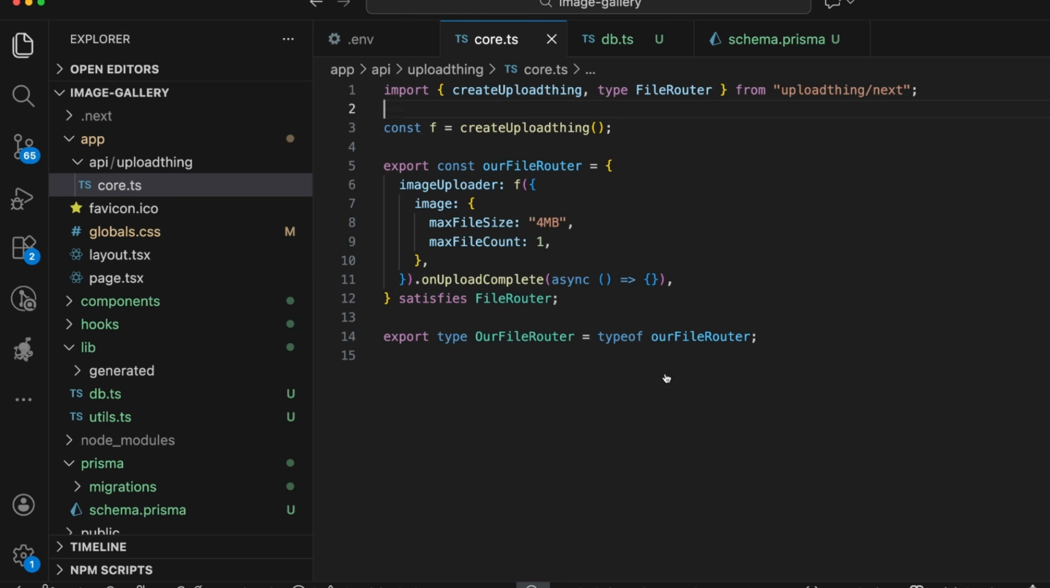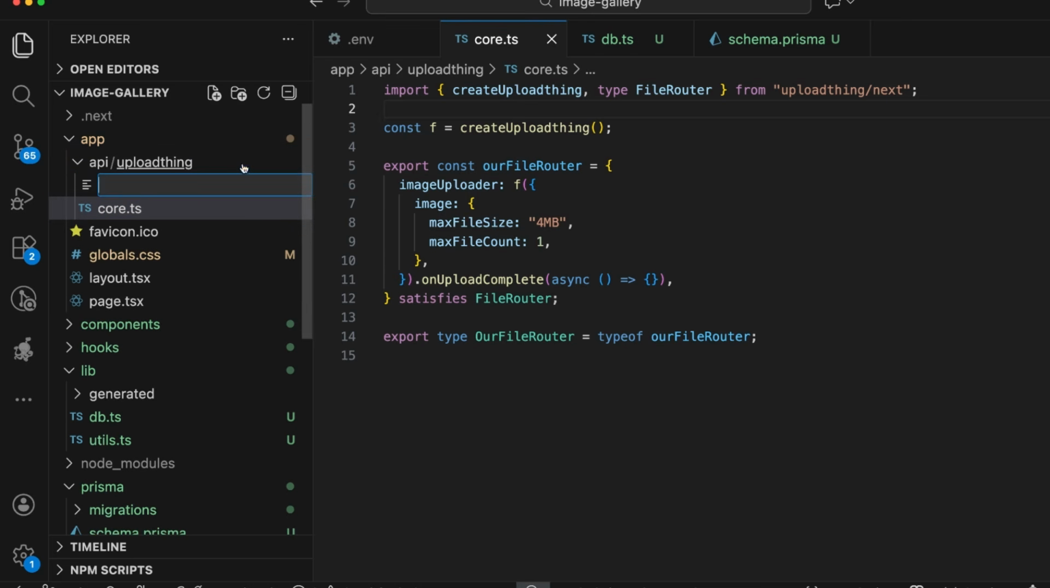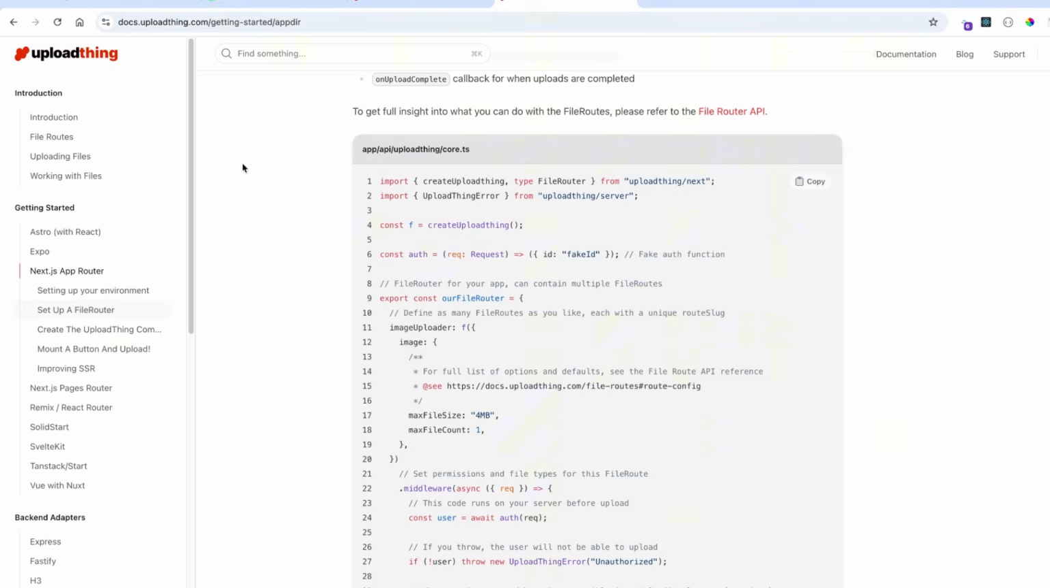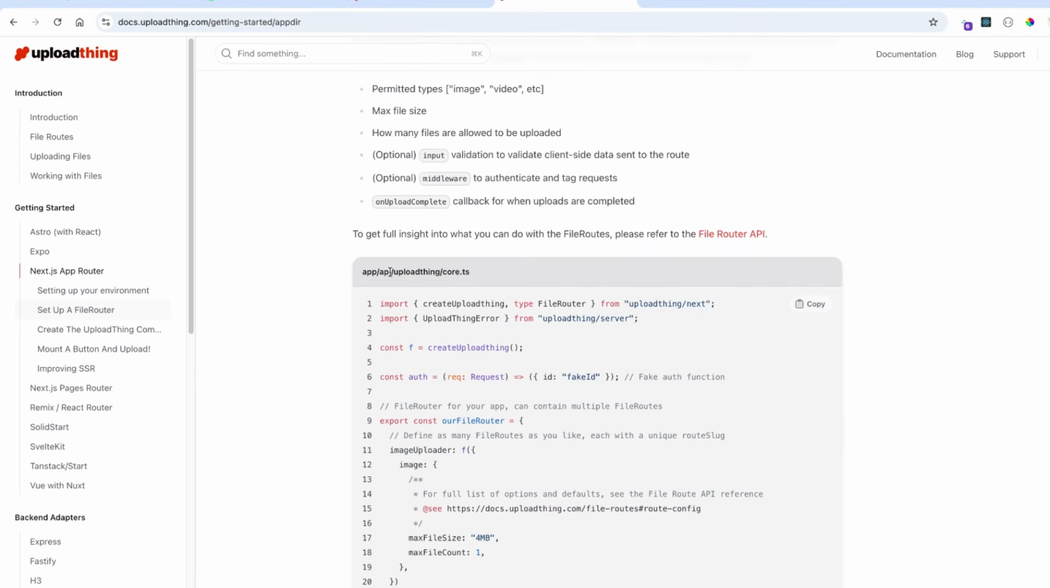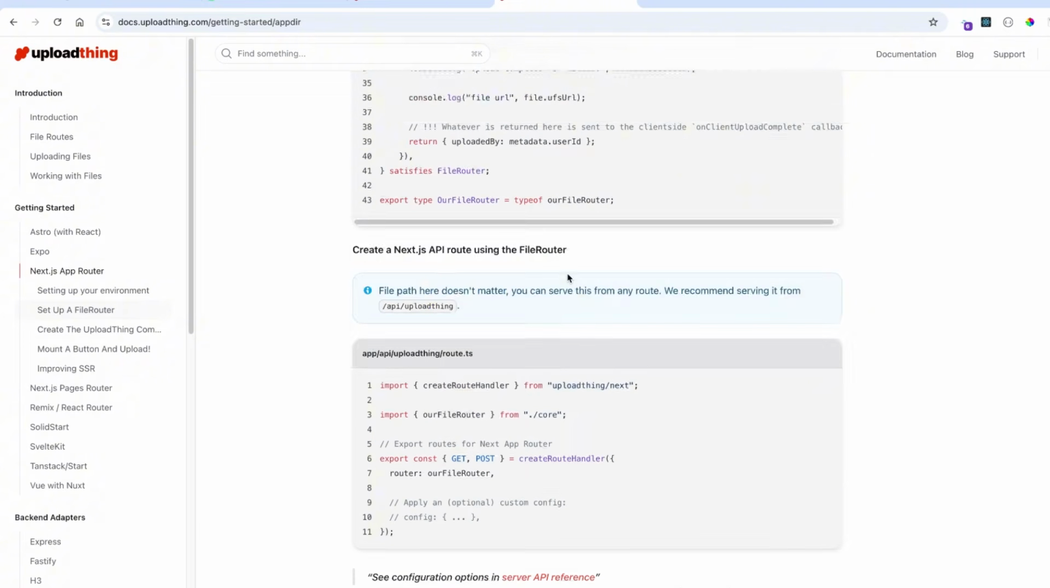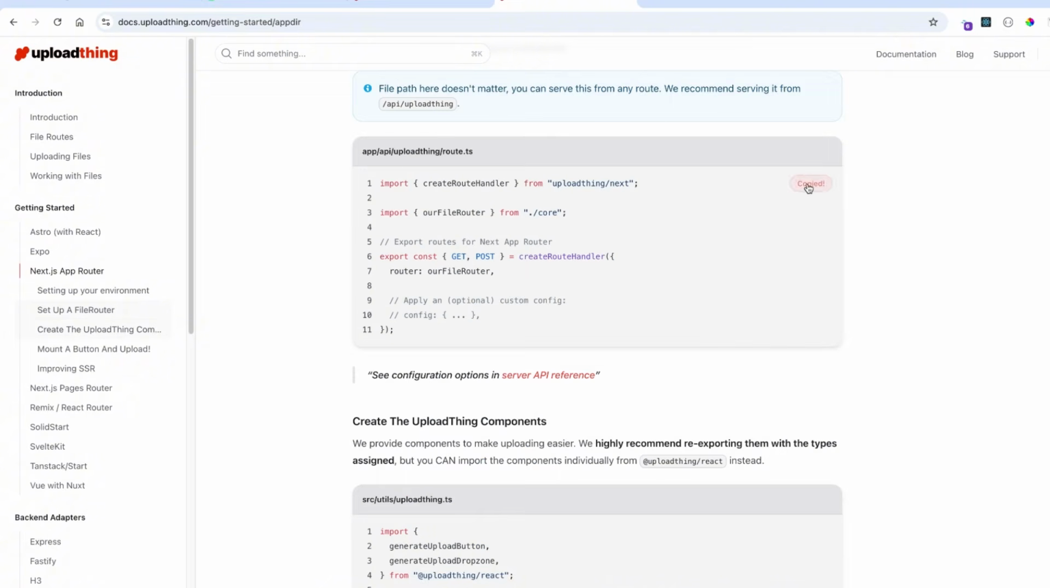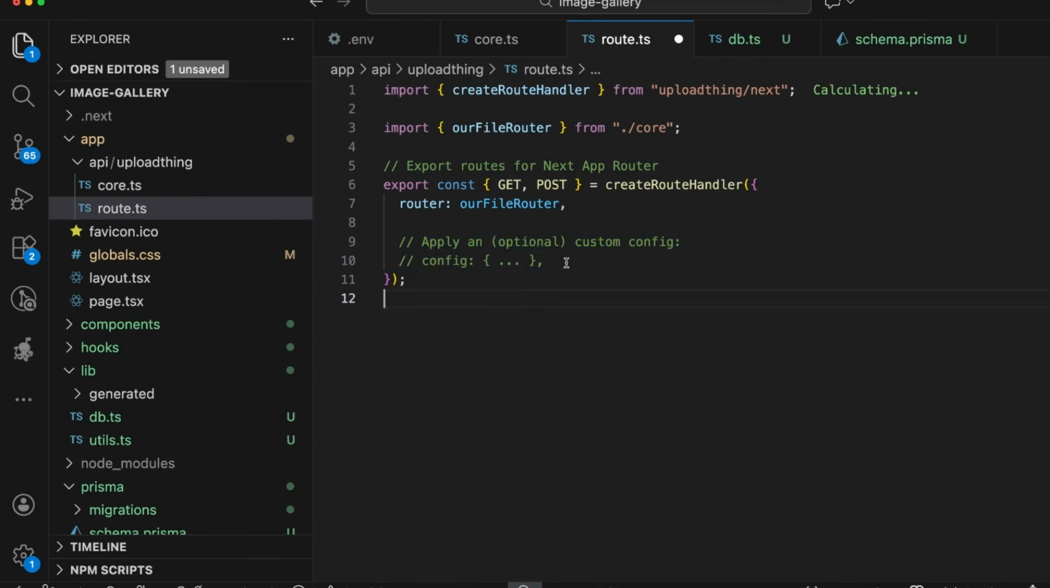Let's also create route.ts and copy the code from uploading, but let's create the route first. Route.ts, and if you come to upload thing, as you can see, it also says that under app create API and then upload thing and then core.ts. If you go down and then copy this one, paste in routes and remove the comments if you don't like them.